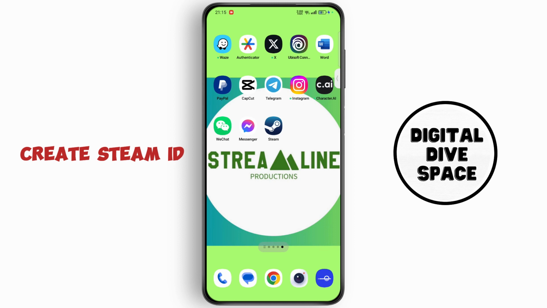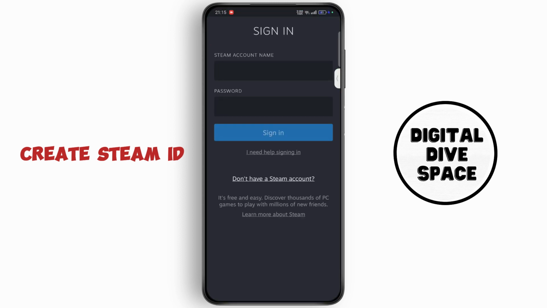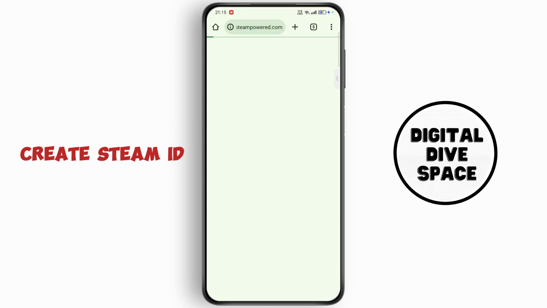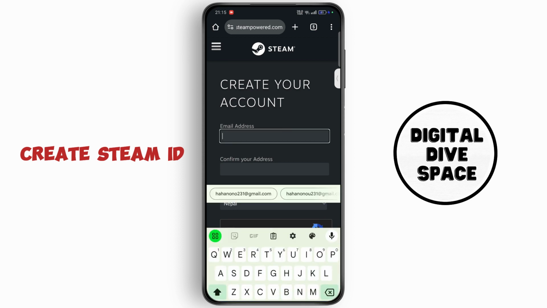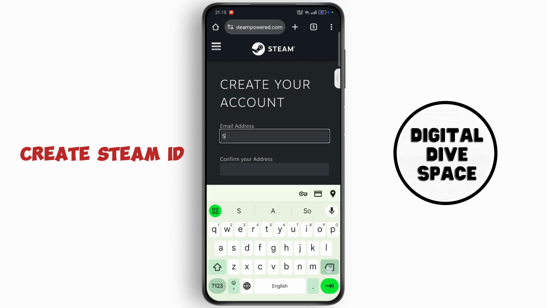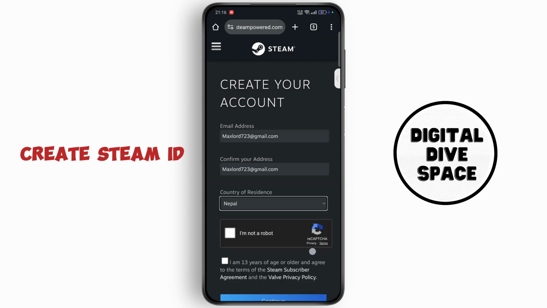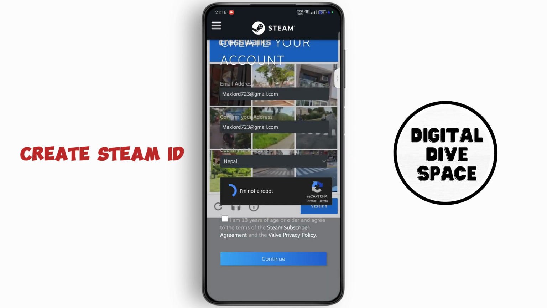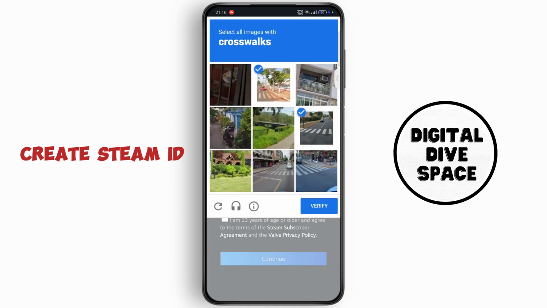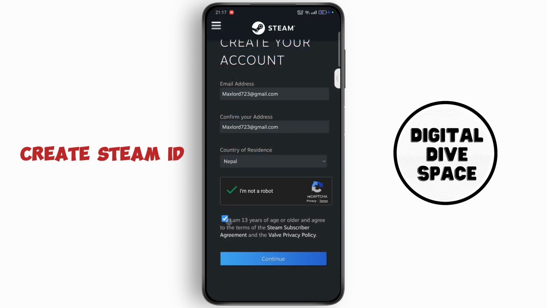First of all, open up your Steam application. Now tap on Don't have a Steam account. Now under email address, enter your email ID. Now select your country and verify the CAPTCHA. Now tap on verify and tap on continue.